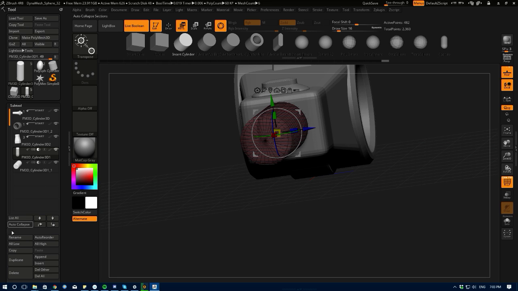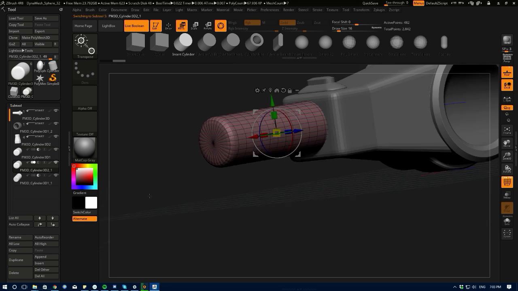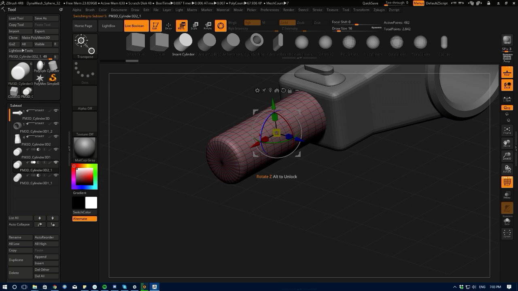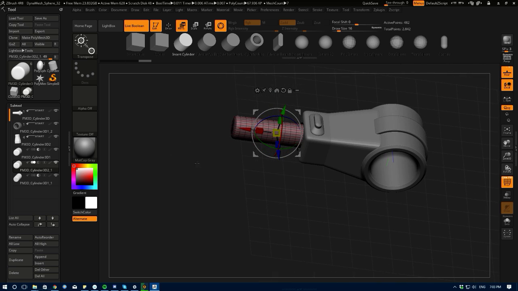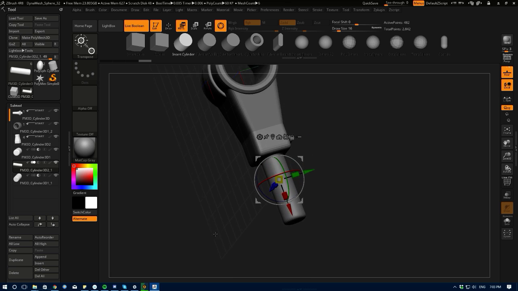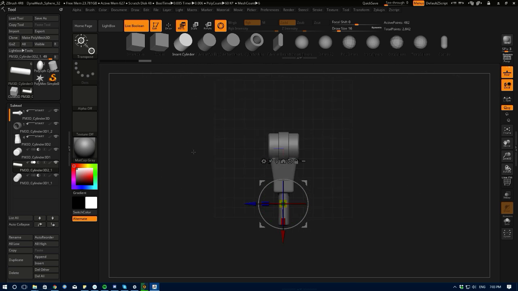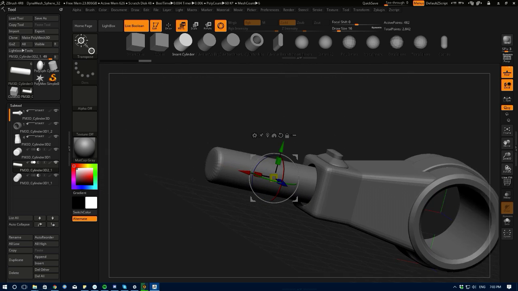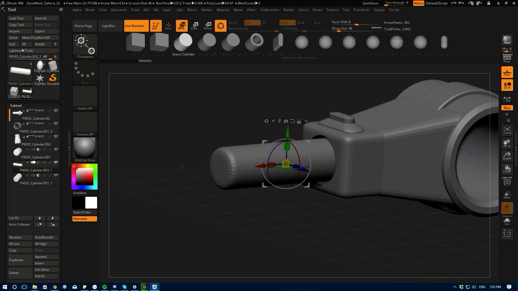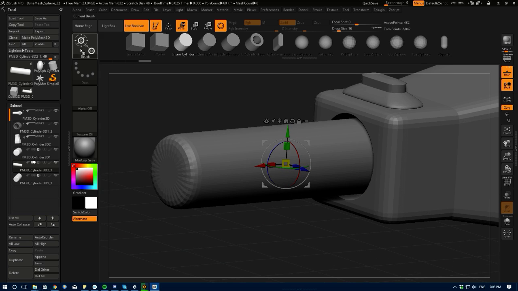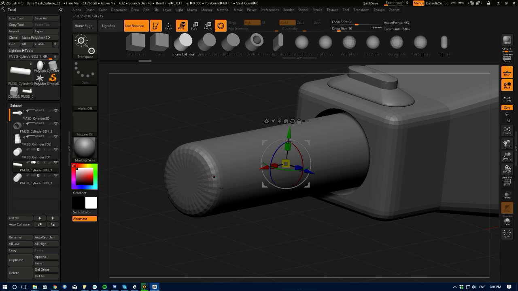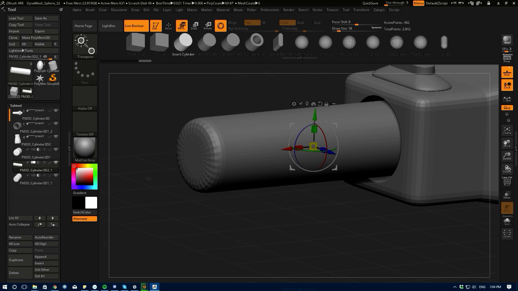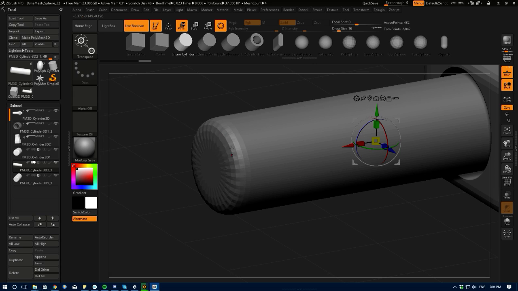And we can cut it out. And we can duplicate it and set it to additive, and scale it in, and Alt with scale to only scale it on one axis. Pretty good. ZModeler would definitely be a huge thing here for doing stuff like quick bevels, especially in cylindrical stuff. I don't like having the edges like this.